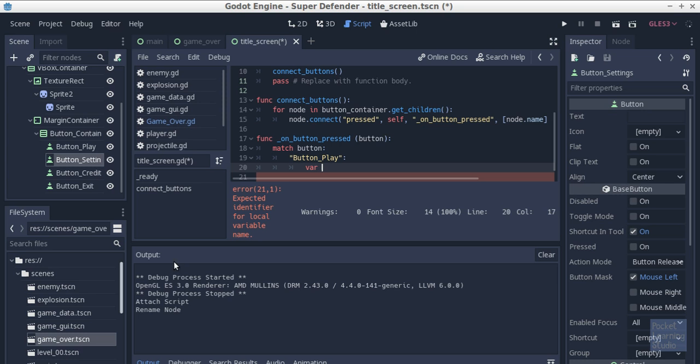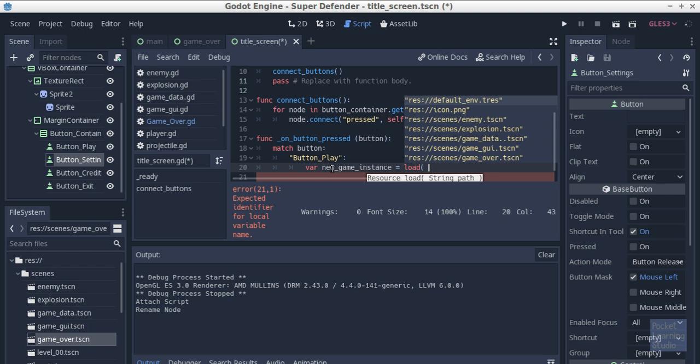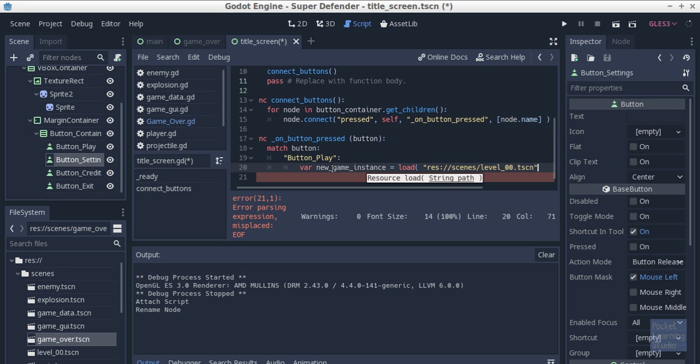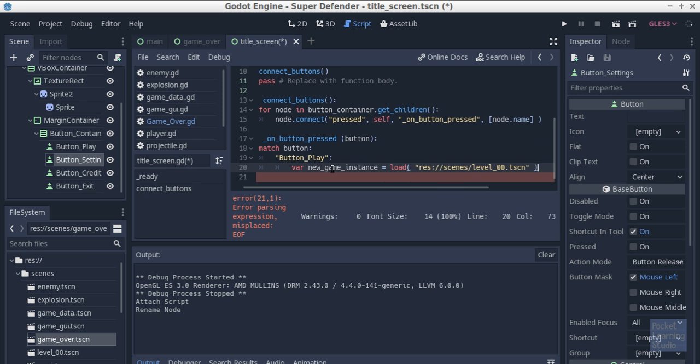So well, let's just go new game instance equals load, and it's level 1, isn't it? Level 1, there we go. Dot instance.